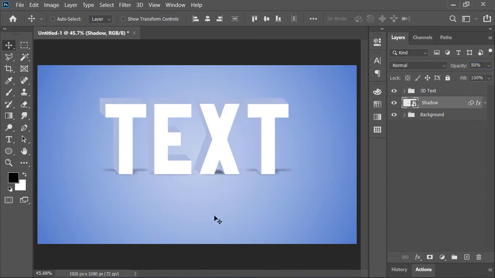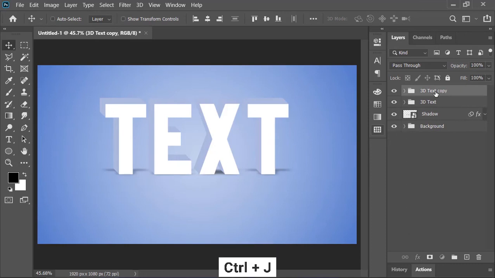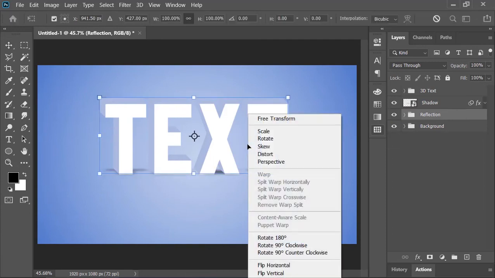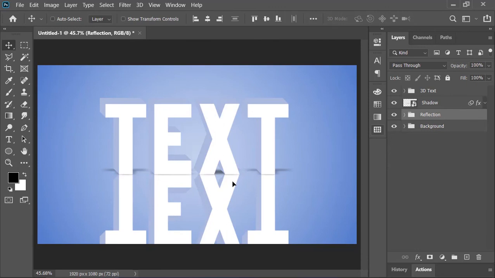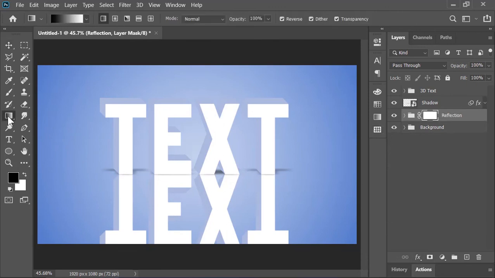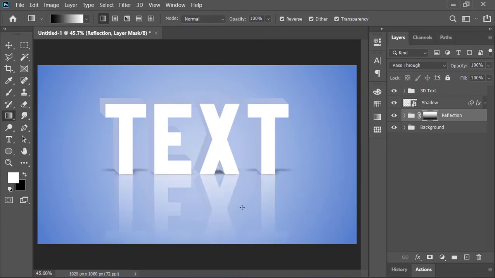Now to create the reflection, select this group, duplicate it by pressing Ctrl J. Let's rename it reflection. Put it beneath the shadow layer, press Ctrl T to open the transform tool, right click on it and choose flip vertical and then move it down. Press enter to confirm it. Click on this icon to add a layer mask to the group. Select the gradient tool. Make sure it is a black and white gradient and then draw a line just like this to create a fade out effect. You can also drop down its opacity if you want to.